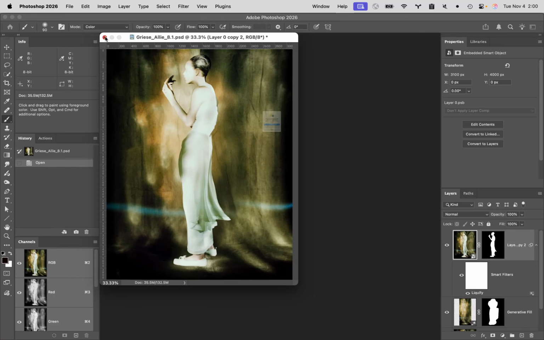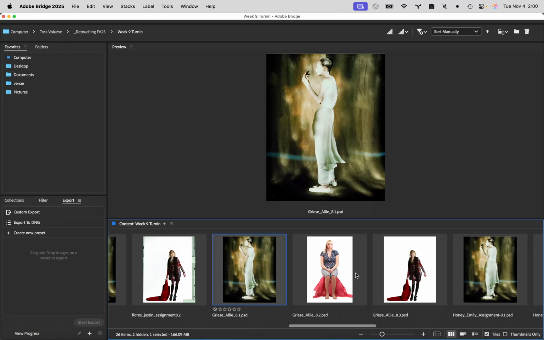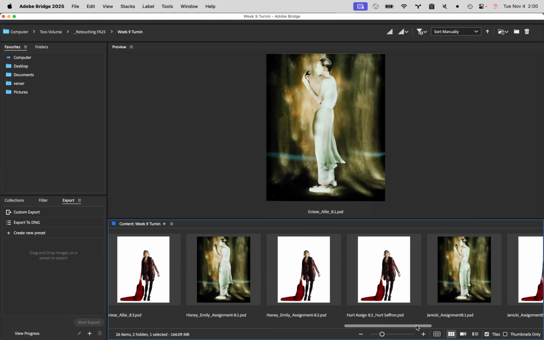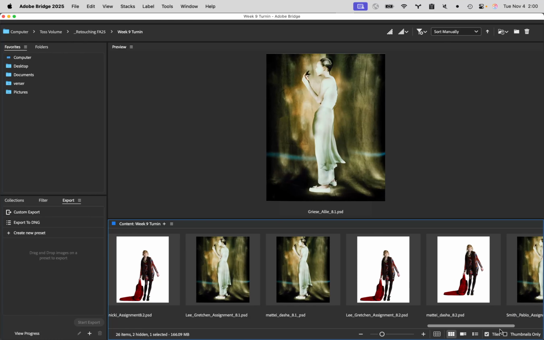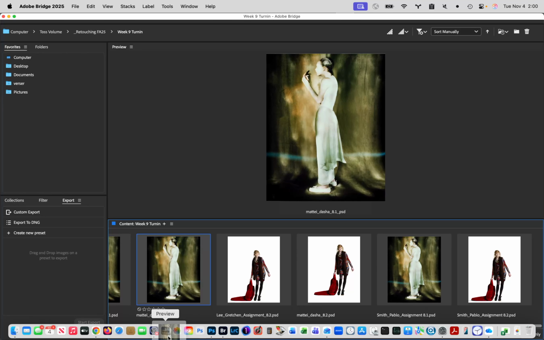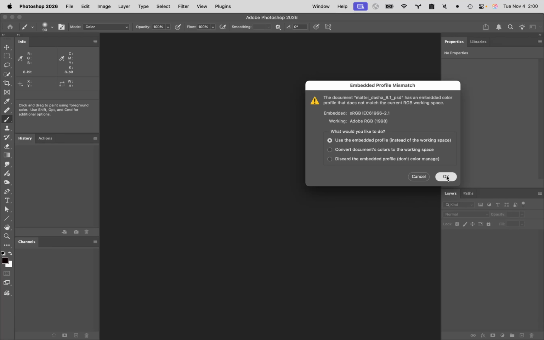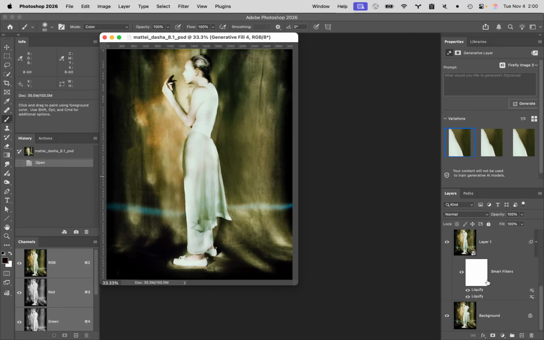I want to show you Dasha's next. So we haven't gotten too much into AI in this class. We will. So typically when I've done this kind of work before, I'm going to go down to the very bottom of her layers palette.